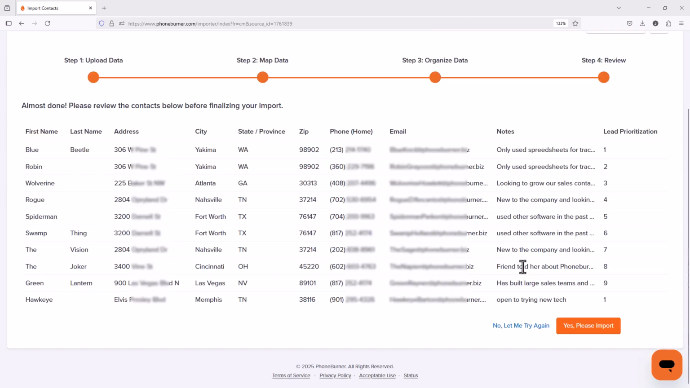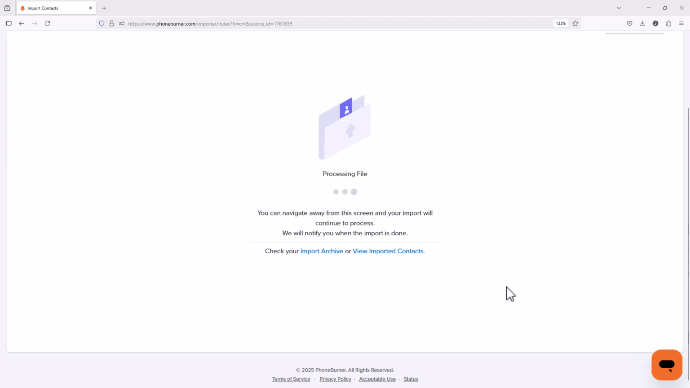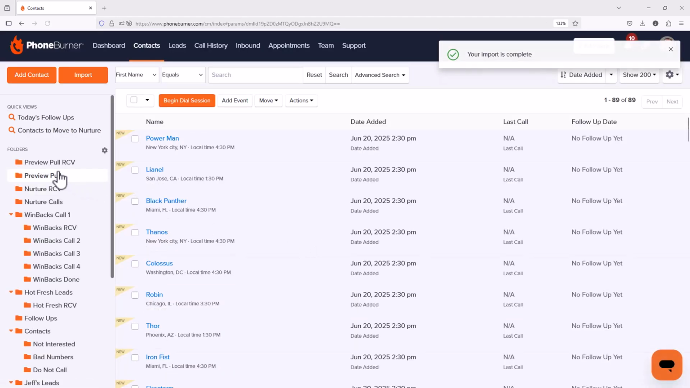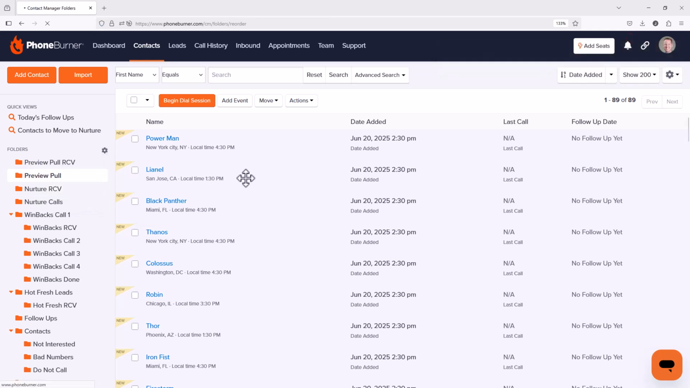Again, no duplicate matching because I know these phone numbers are all duplicates. These emails are all duplicates because it's the same file. I just keep importing. Now let's go ahead and click Yes, Import. The system will now process that file and put those contacts into my Preview Pull distribution folder. I can also reorder these folders to clean this up a little bit.